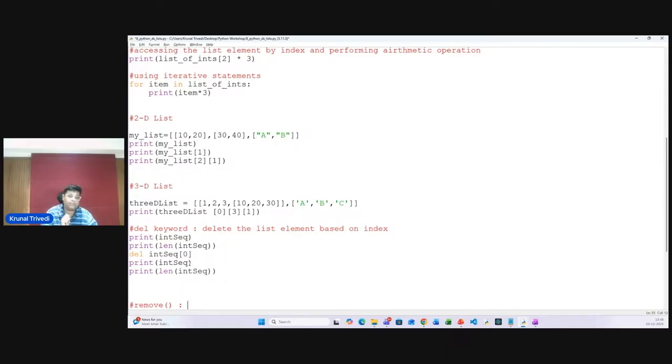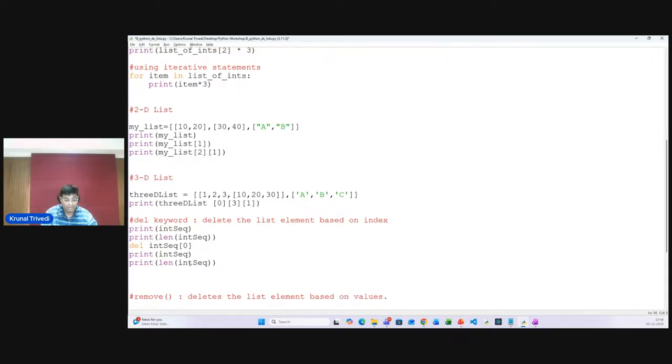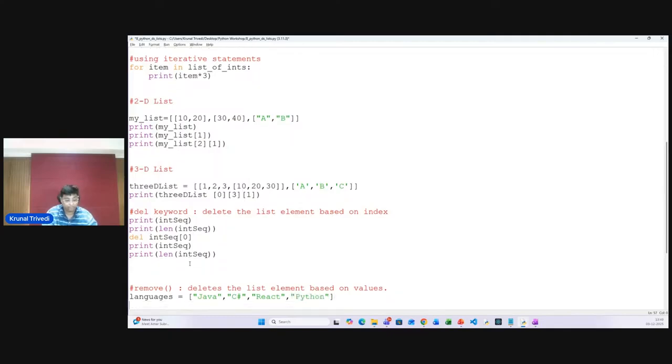So with the help of the remove method, we delete the list element based on values. So here we say delete the list element based on values. I'm going to create a new list, say languages, and I write, say, Java, C#, React, and Python.